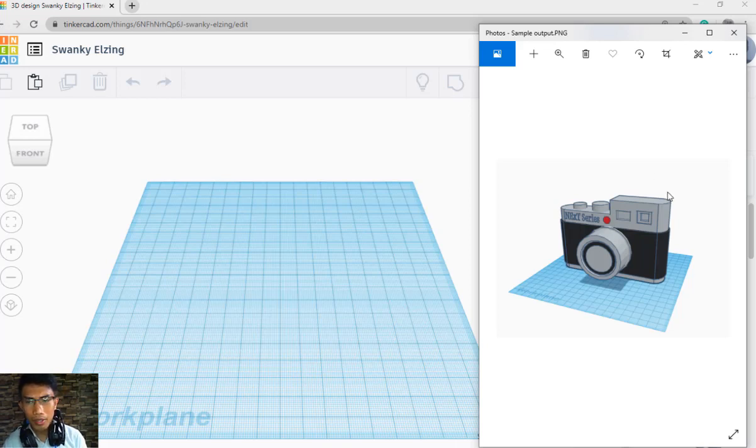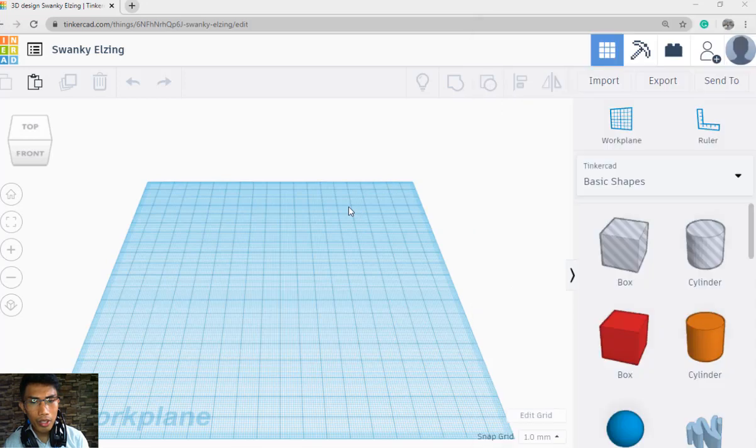So this is a camera. This is a 3D camera, made using the Tinkercad application. So here is the Tinkercad environment. As you can see, it's a very easy and simple environment.